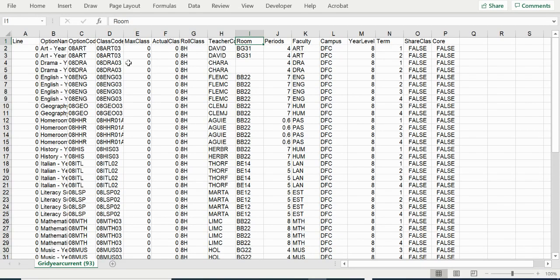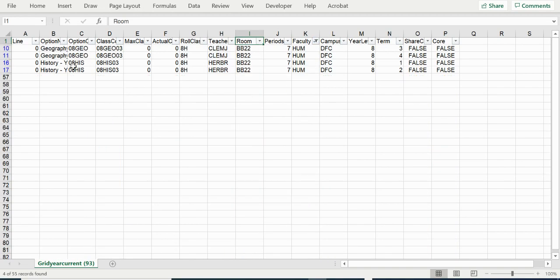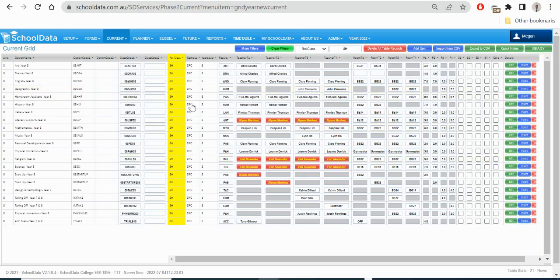Now, notice how this CSV has one record per term. I'll apply a filter to see this more clearly. Let's filter the faculty column by HUM for humanities, and we will see that history down here runs in terms 1 and 2, and geography runs in terms 3 and 4. If we go back to the grid, we can see geography here does indeed run in terms 3 and 4, and history here runs only in terms 1 and 2.